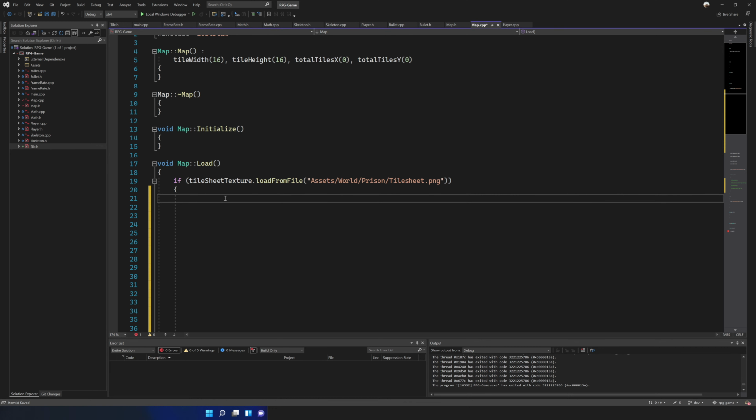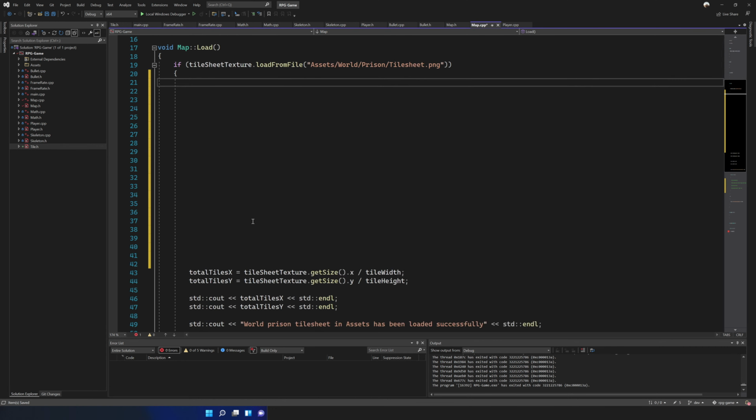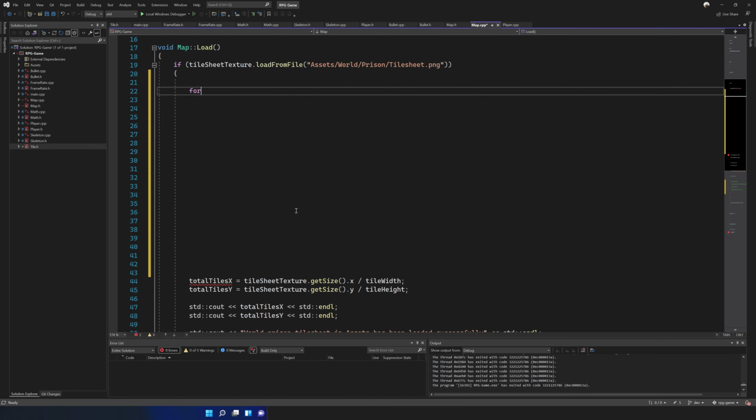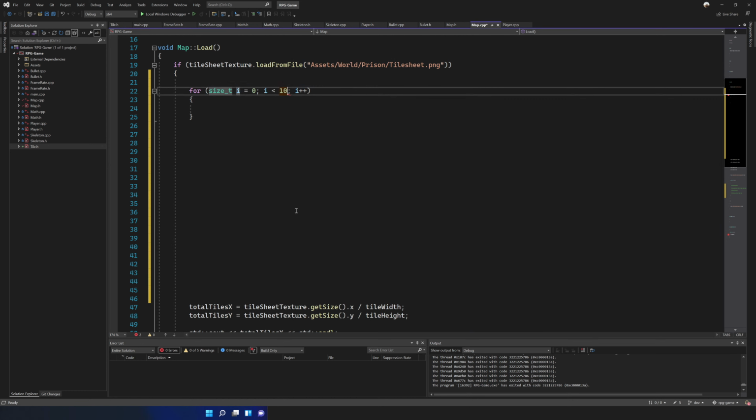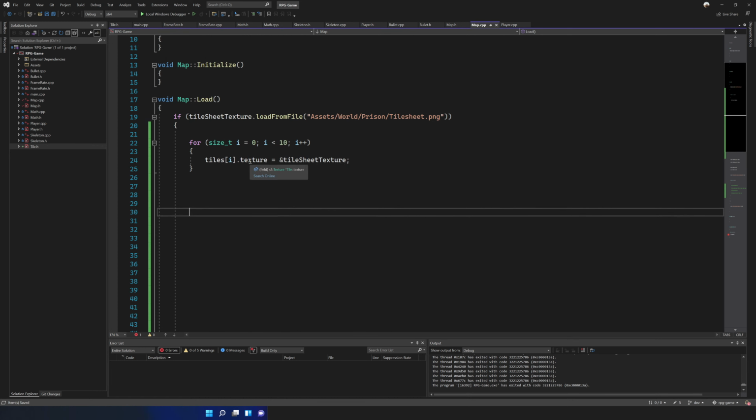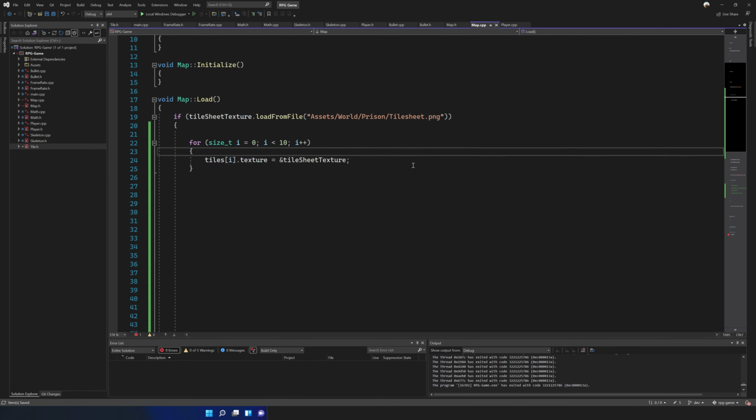Okay. So my tiles are going to be like this. I'm going to say tiles. I'm just going to for loop this. For 10 tiles, at i, dot texture equal to the memory address of this texture, right? Because remember, texture is a pointer, and it needs to point to the memory address of my tile texture, right? So that's done. So tile is now set.